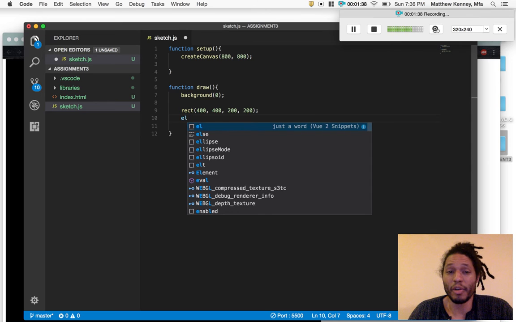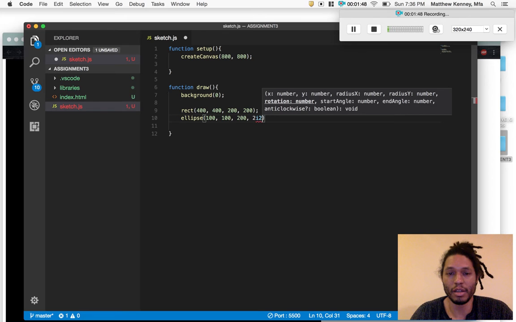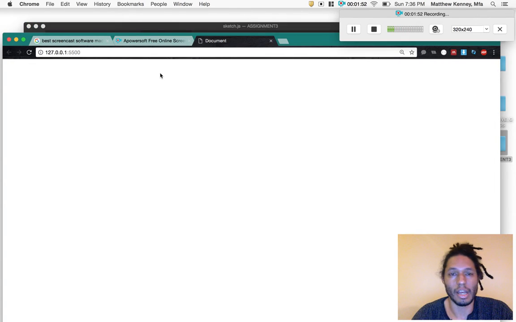So we're going to keep coding, and maybe next we want to make an ellipse, and let's make this ellipse at 100, 100, 200, 220. And I ran the code, but nothing happened, and my screen's completely blank. Obviously there's something wrong.